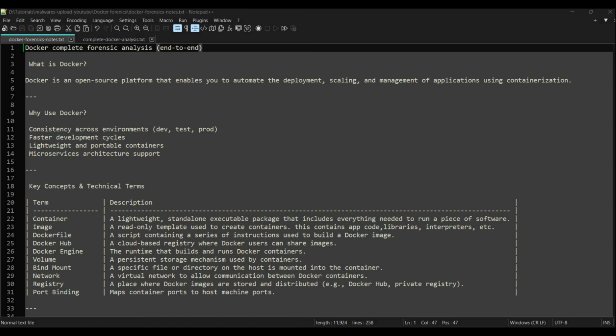Docker is an open source platform that enables you to automate the deployment, scaling, and management of applications using containerization. Why did Docker come into the picture? Because it gives you the ease of transferring your Docker through a file, or you can store it in the cloud, and you can write a Dockerfile and share it with other developers, testers, pen testers, or threat hunters.